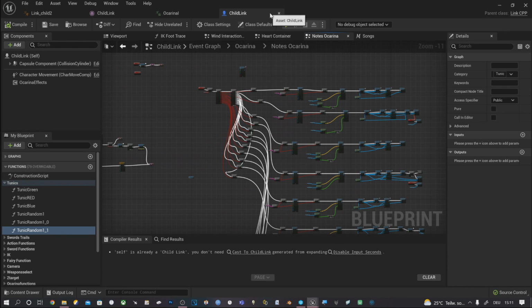Next is when he is playing with the Ocarina. Many people told me, "Wow, it looks so cool," and they're always telling me that in the comments. So today I want to show you how I did that. I did that with the animation blueprint.